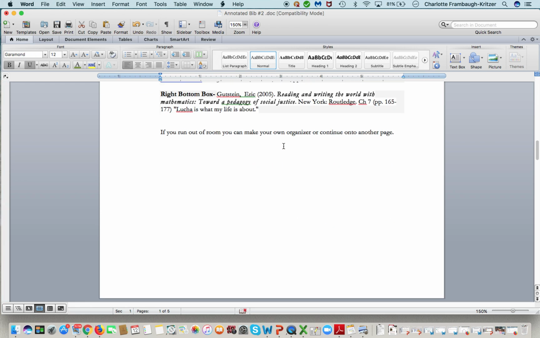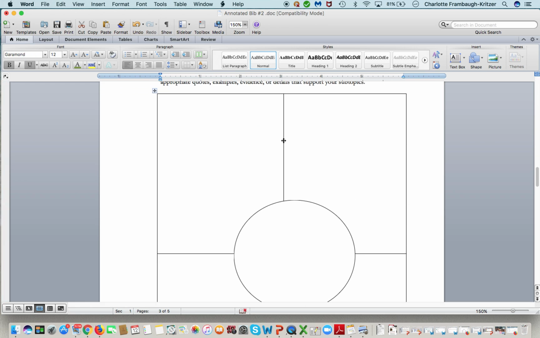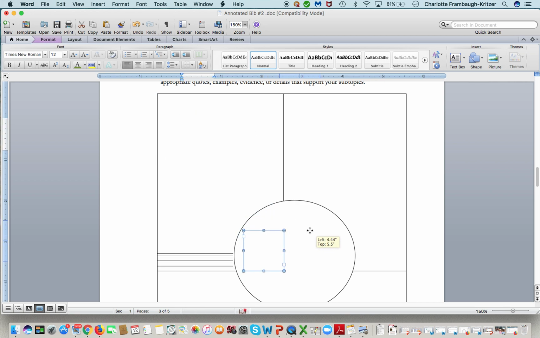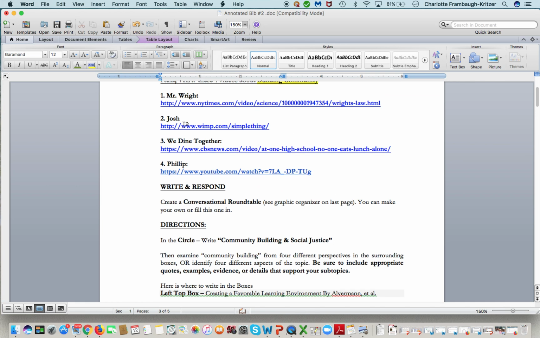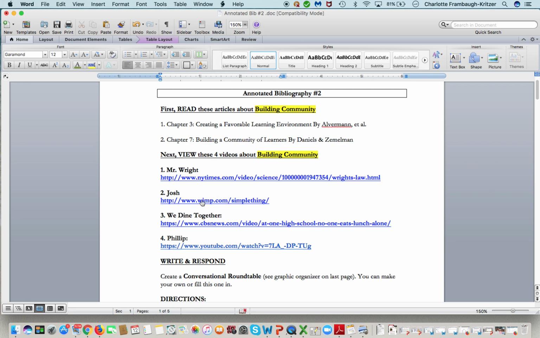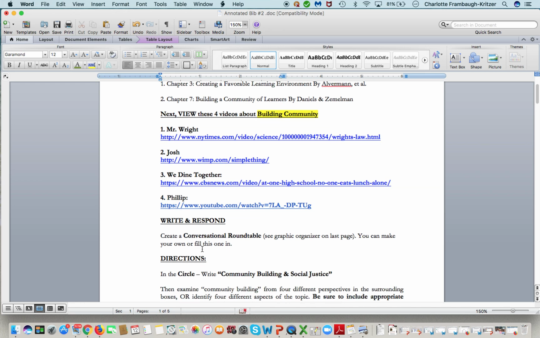So that means that this circle, let's see, I can move this box here in the circle, and it's going to be building community. So that goes in the center, building community. And then if you go up here, you have 2 articles to read and 4 videos to watch. And these are all pretty brief. So hopefully this goes pretty speedy for you.